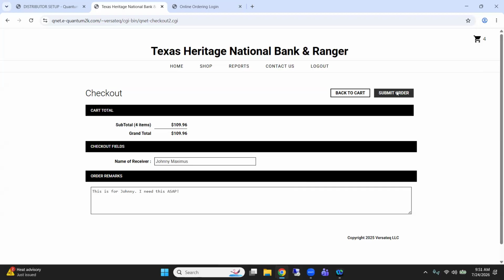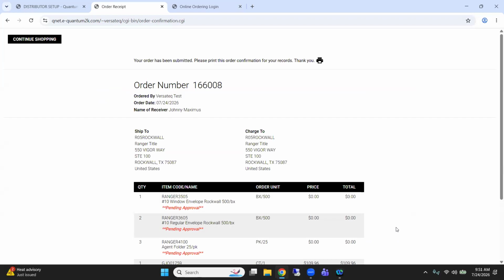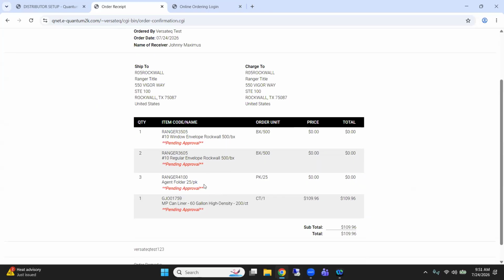All right, so you're going to submit the order, and then it's going to bring you to the order confirmation screen. You will also receive the order confirmation in your email. And it basically looks like this just in an email format. It will say pending approval. And then once your order is handled, approved, rejected, changed, etc., you'll get a secondary order confirmation, and it will tell you if each item has been approved, rejected, or the quantity has been changed but approved.